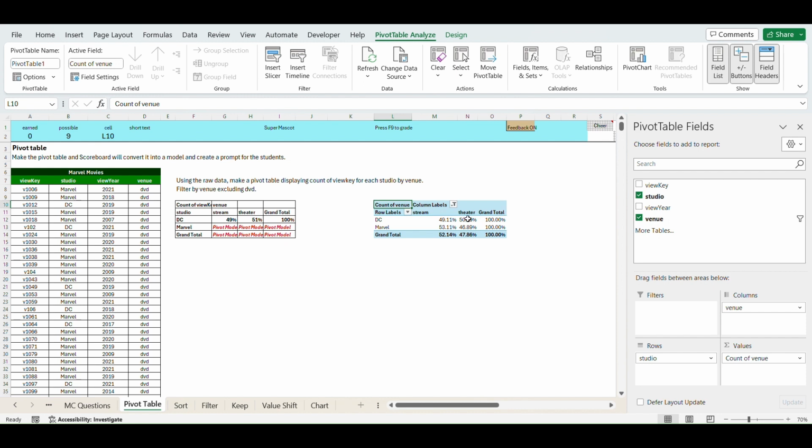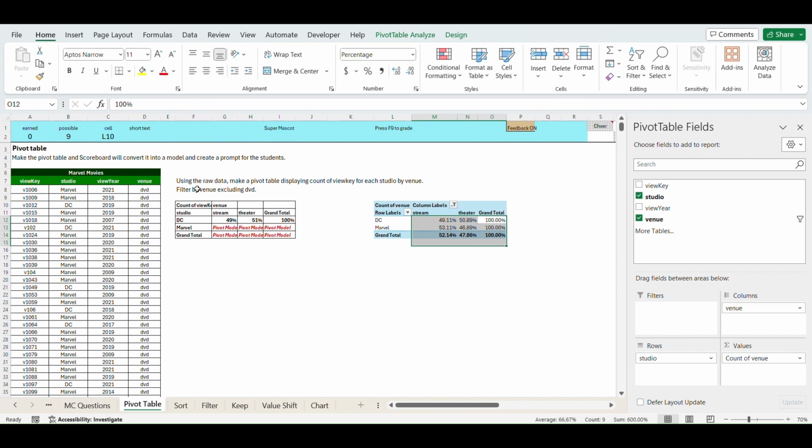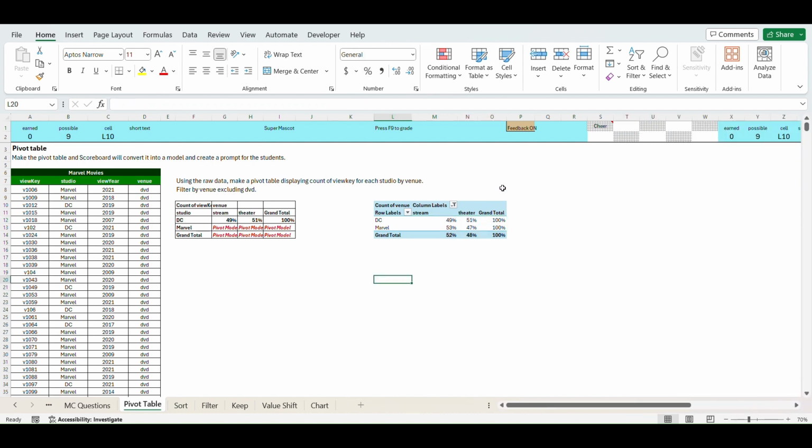This is because, like the other tabs, the formatting has to be the same in order for Scoreboard to be able to grade it. So we need it as a percentage with 0 decimal places like so. And then we refresh. Again, that is F9. And there we go. We have earned 9 of 9 points.